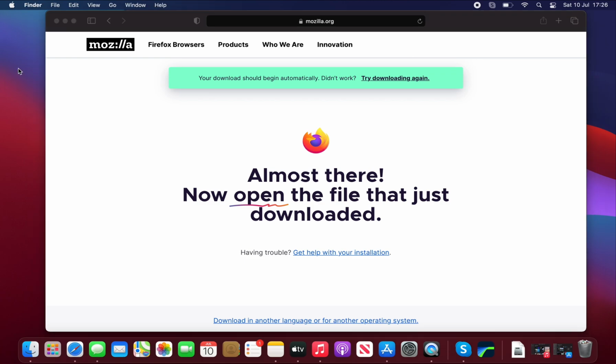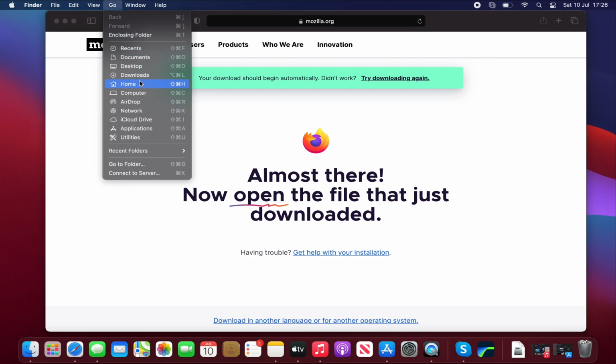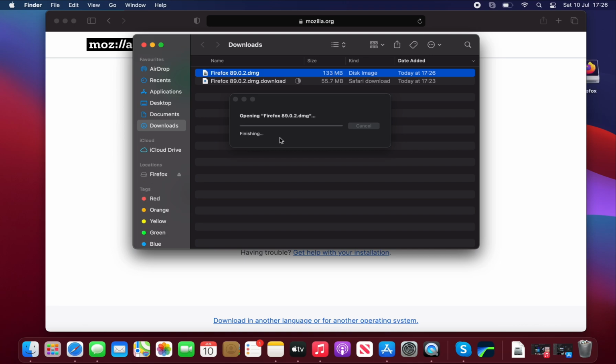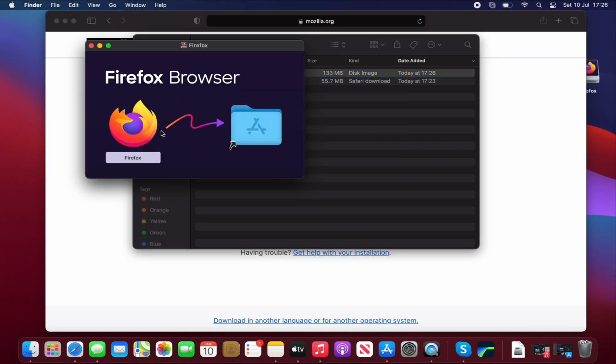Now I will go to the downloads folder by going to go and downloads, and here we have the Firefox 89.02.dmg. So I want to double click this. It says opening. Verifying. Checking. And now at this point I need to drag this Firefox icon into the apps folder, so I shall do that now. Click, drag, release.